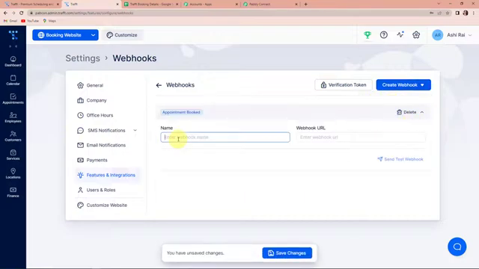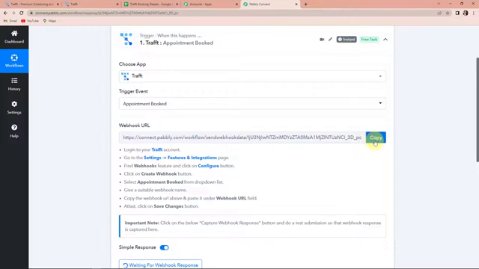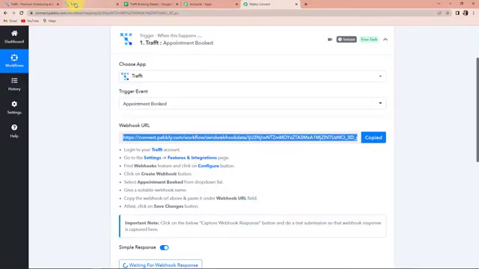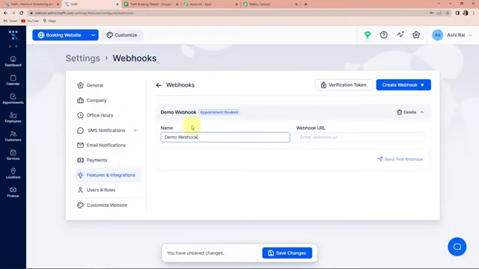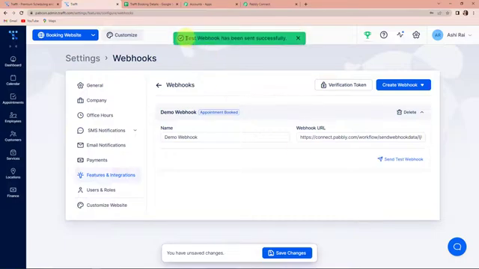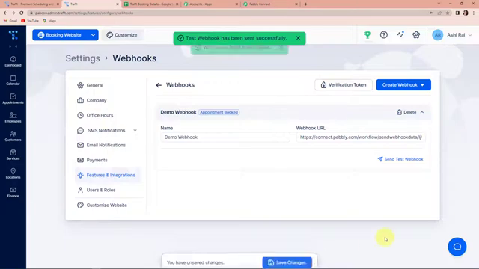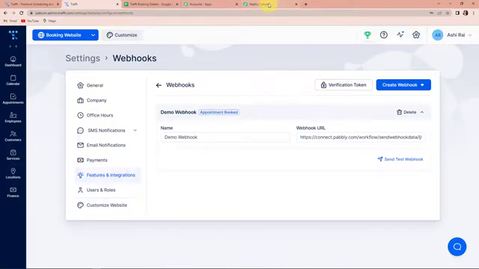So now we have to name our webhook. Let's say it is a demo webhook. And the URL. So basically, if I take you back to Pabbly Connect, this is the URL. I'm going to copy this, take you back to Trafft here, and paste it over here. Once done, let's click on send test webhook. And here you can see that the test webhook has been sent successfully. Let's click on save changes. Now let me take you back to Pabbly Connect.